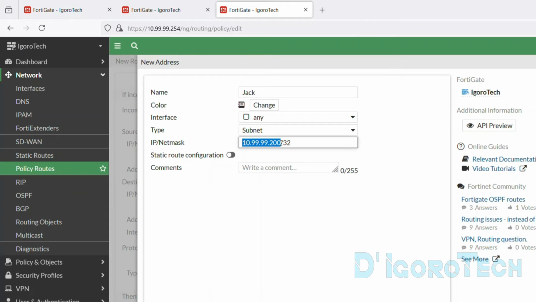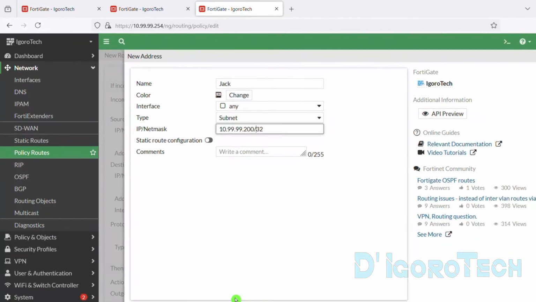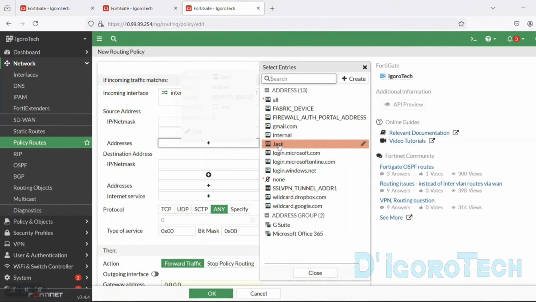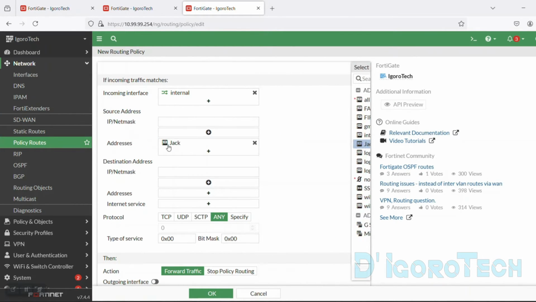You can enable static route configuration if you want to use this address on static route configuration. If not, leave it disabled. Comments is optional. Click OK to save the changes. We can now add the newly created address.